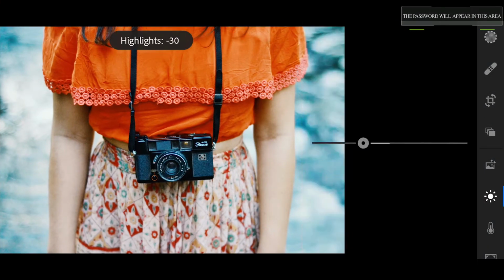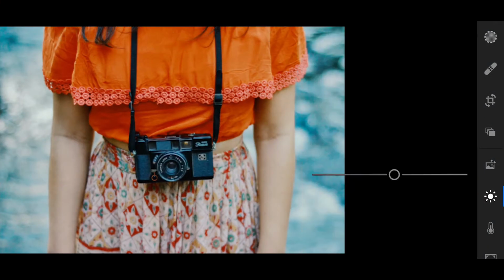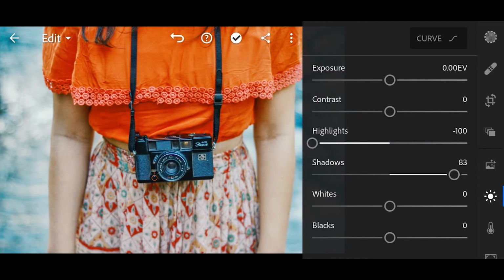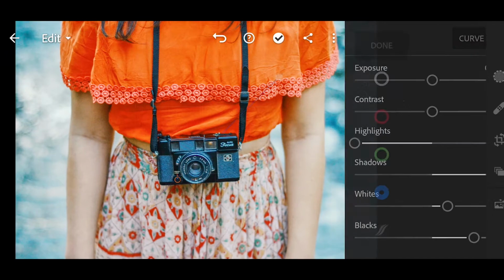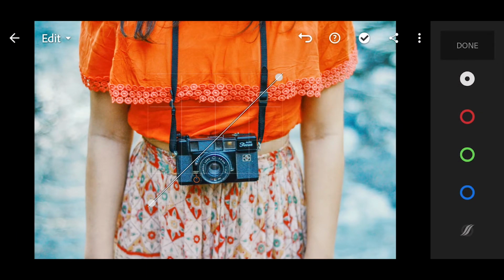First go to Light, Highlights -100, Shadows +83, Whites +20, Blacks +55. Go to Curve, follow the settings.